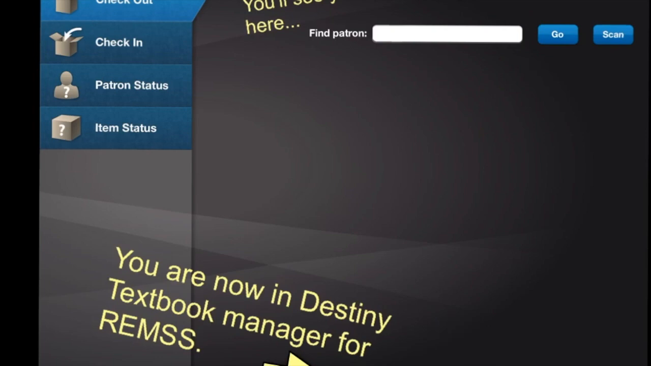You can see on the left-hand menu right here the Checkout tab, the Check-in tab. Checkout means you're signing books out to students. Check-in means the students are returning their books and you're checking them into the system. Patron status means you can find out about what the student has out and overdue and so on, and even just the barcode numbers of their particular books. And item status will tell you about a book that you have in front of you.